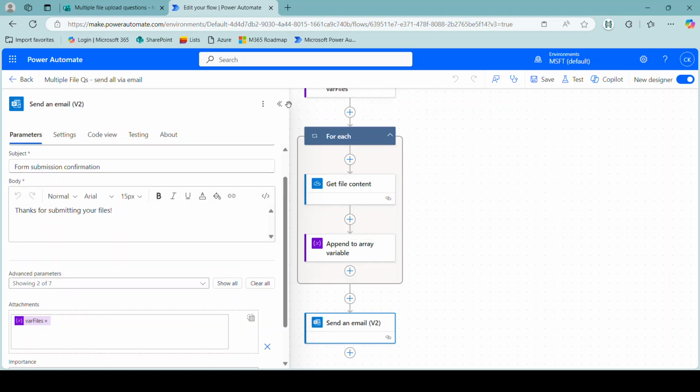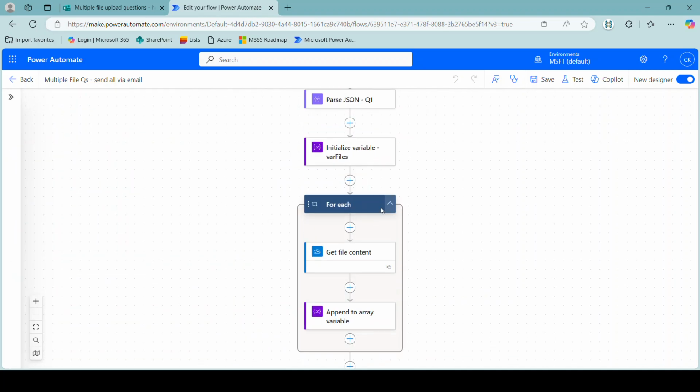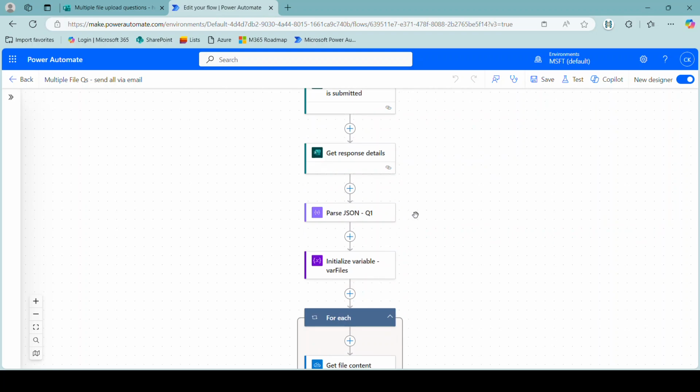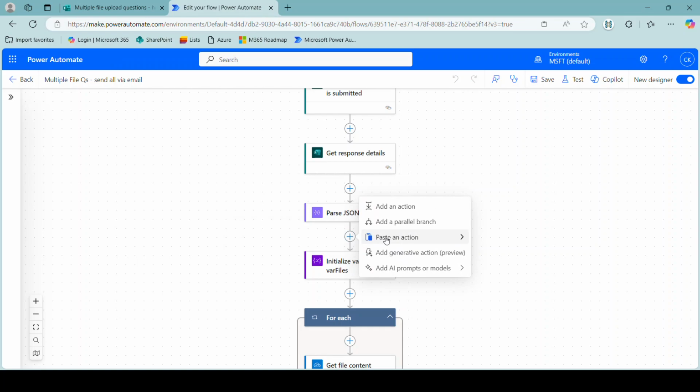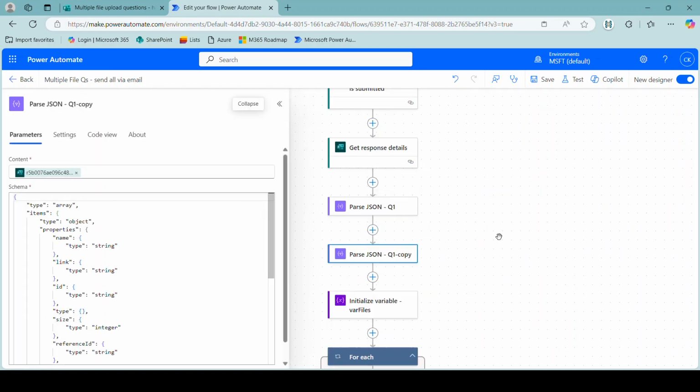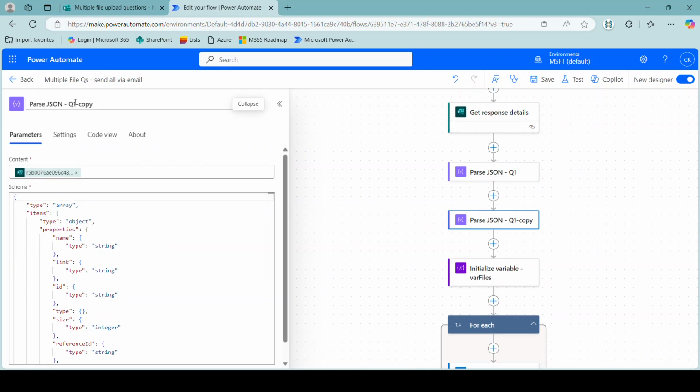All right. So the first thing, as I said, we need to do is add a parse JSON action for each of the file upload questions. And I could add a new parse JSON action, but I can also just copy these. So I'm going to right click on it, select copy action, and then click the plus sign here and select paste an action, and there we go. So that's my Q1 copy.